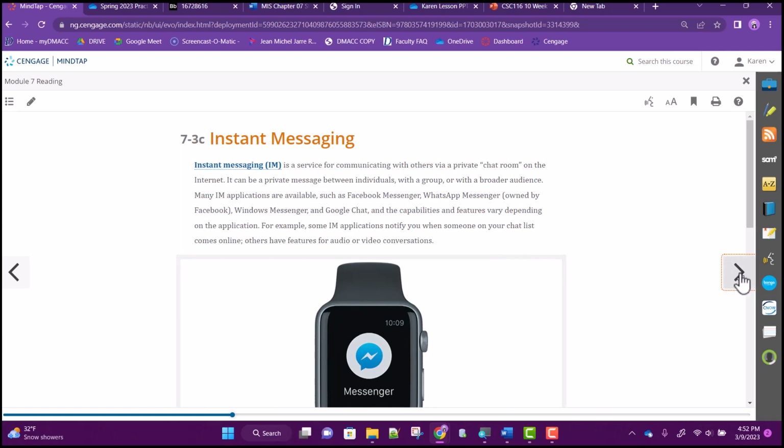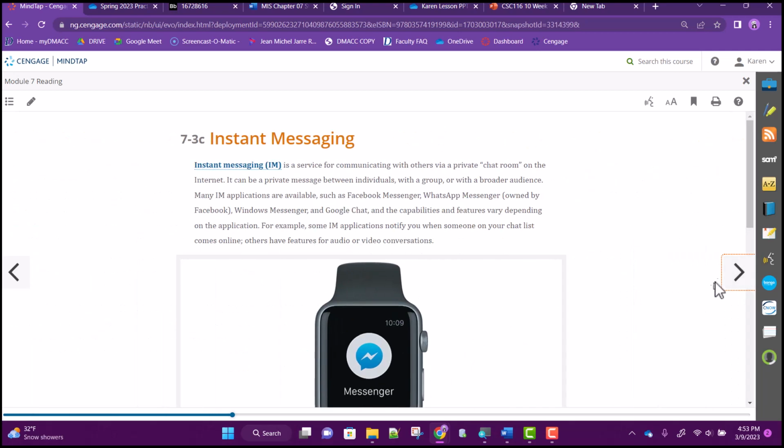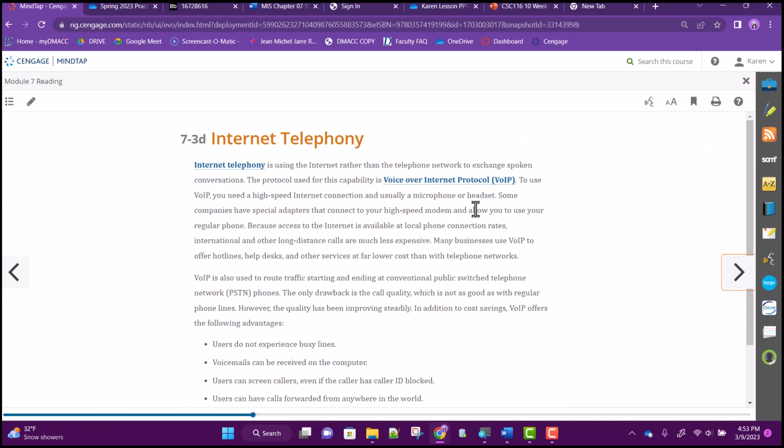Instant messaging is another service that's available. That's more of a private thing versus newsgroups and discussion groups, which, some of them can be private, but basically they're open to anybody, and everybody can read them, versus instant messaging, which is more individual.